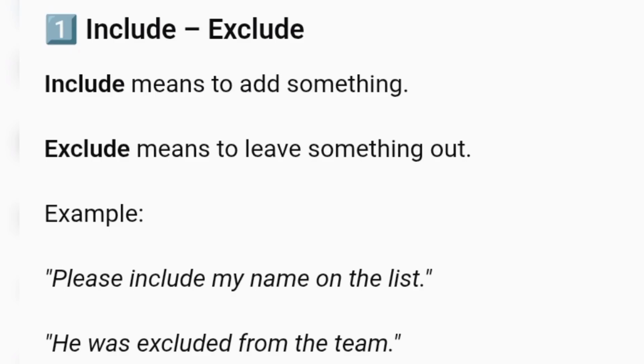And the most usable and most essential of this word. Include, exclude. Include means to add something. Exclude means to leave something out. Example: please include my name on the list. He was excluded from the team.